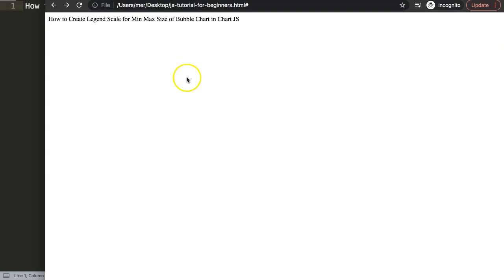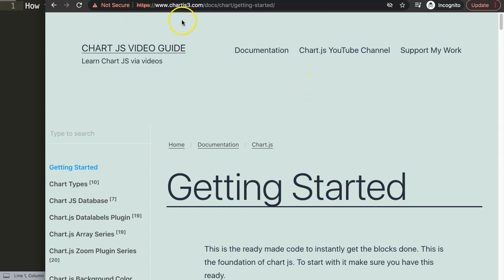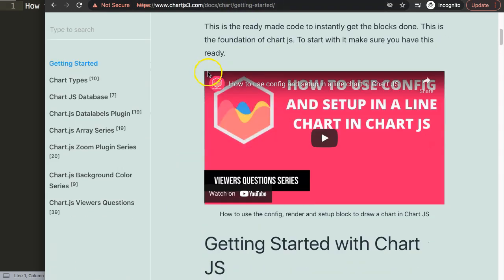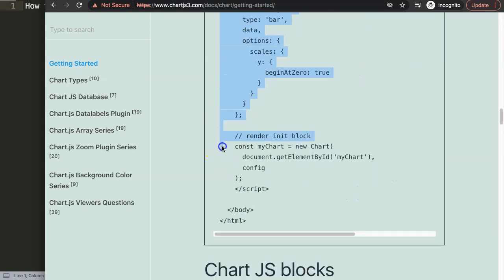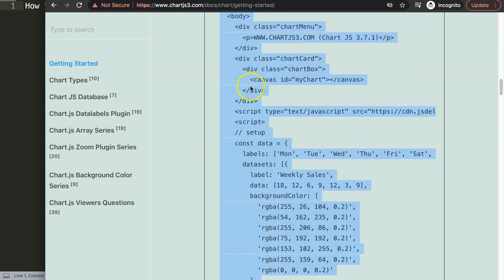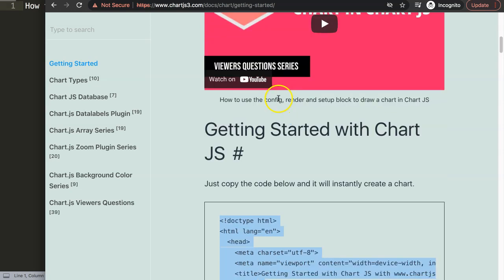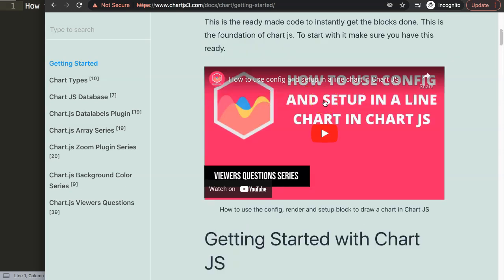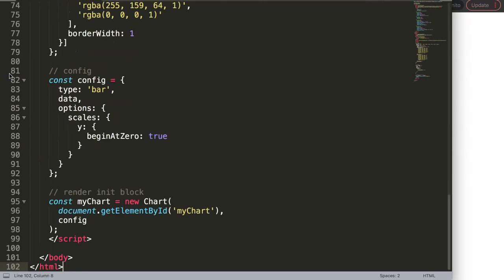So what we're going to do is a lot of different items. First of all, we're going to get our default code, which is on Chartjs3.com, and you can find this link also in the description box. Specifically the getting started, that's the one we need. Scroll down here and copy this entire chunk of code. Once you copy this, if you want to understand what this code does, make sure you watch this video here, which explains it all. I'm going to paste this all in there.